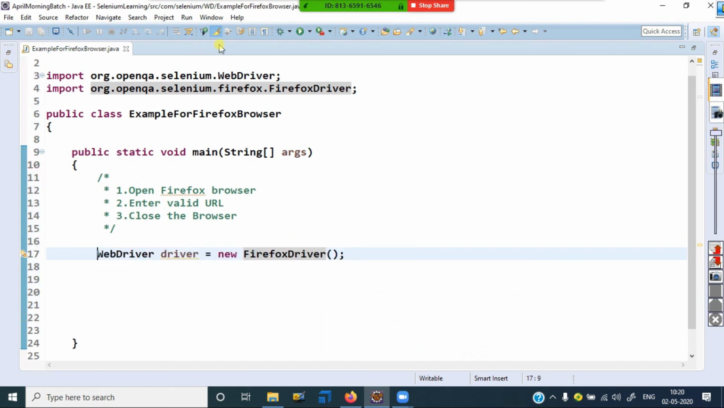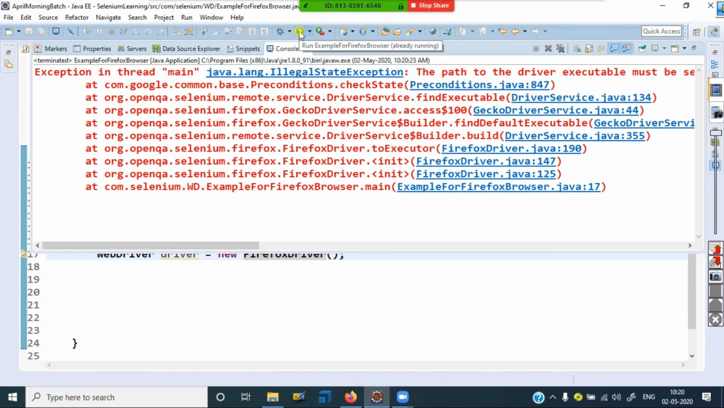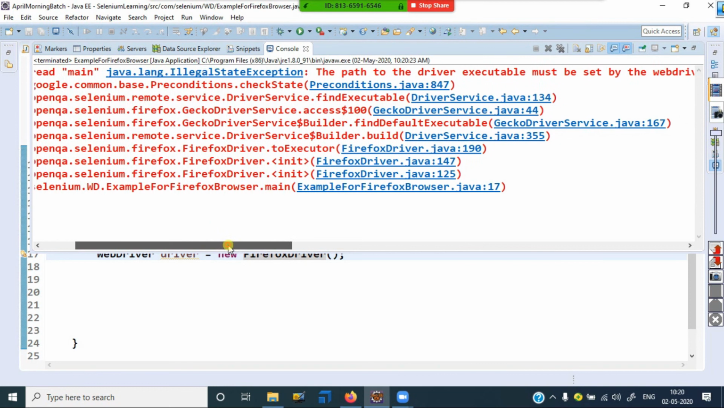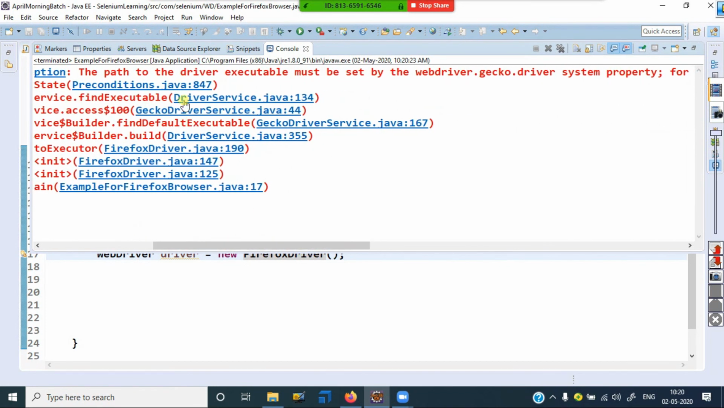See, I want to run it. Click on the run button. Now it should open the Firefox browser. Oh, yeah, it is showing some error. Yes, guys, this is also very important. What is the error that is coming? The path to the driver executable must be set. webdriver.gecko.driver, you need to set the system properties.